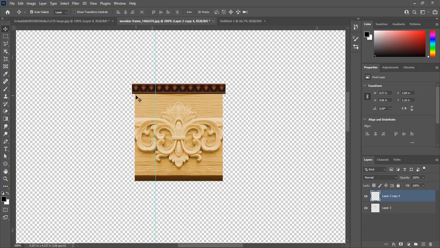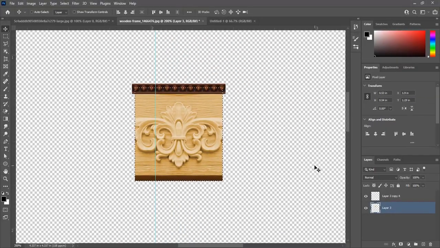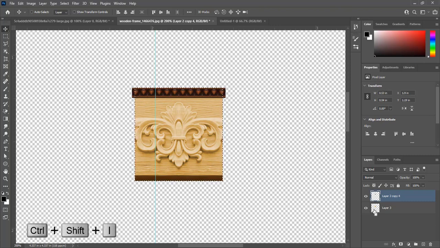This piece is outside from ornament. Press Ctrl and click on layer to make selection. Dotted piece is out from selection. Need to drive inside selection. Move dotted piece down and place exactly on ornament piece. Press Ctrl and click on ornament layer to make selection. Press Ctrl plus Shift plus I to inverse selection and delete.